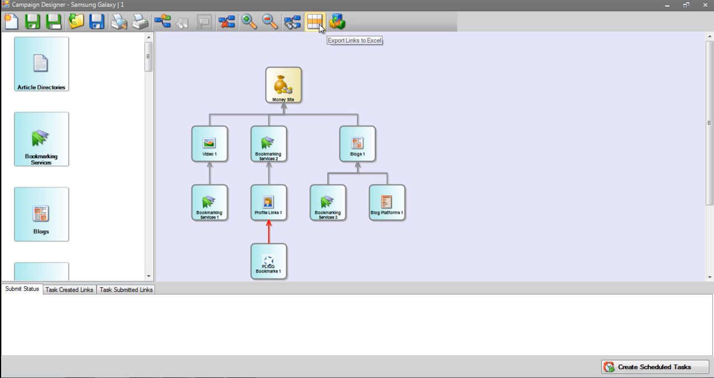And then finally, we can export links to Excel. We can't export anything yet because the links haven't been created. However, once we start to create scheduled tasks and leave it a couple of days, we can click export links to Excel, and it'll actually show us all of the links that have been created.